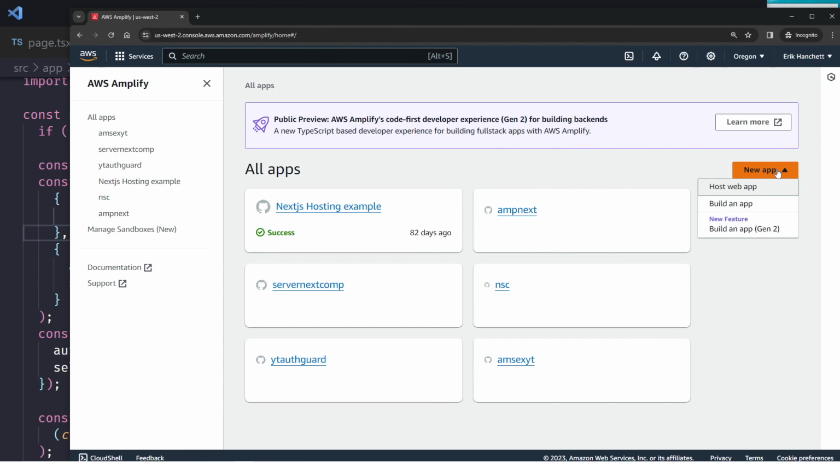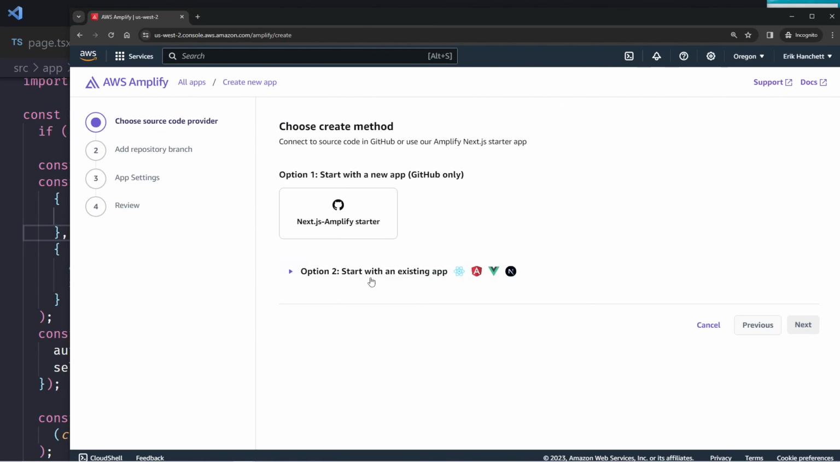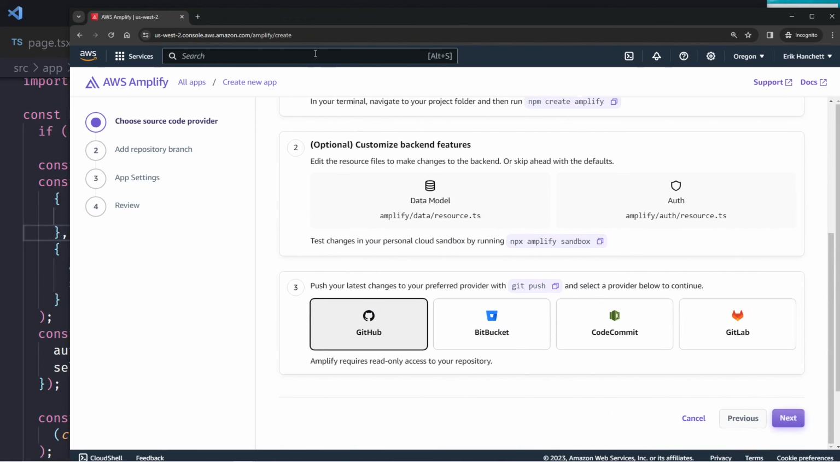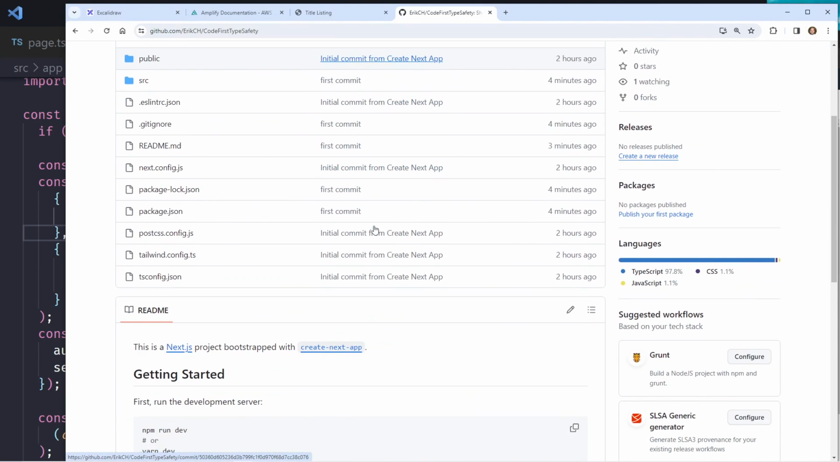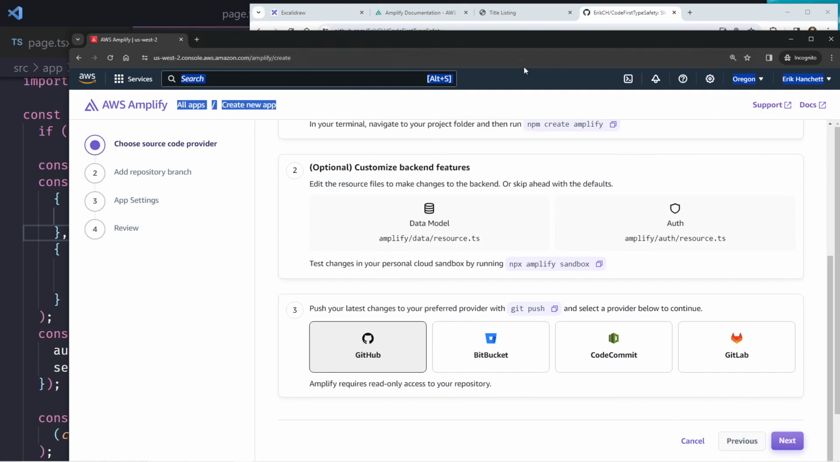So I'm going to click new app. I'm going to click build an app, Gen 2. It says public preview right now. So as of this recording, it's public preview. And then you can choose option 2, choose GitHub. And what I did before is I actually put this whole app on GitHub. So make sure you push up your repository. It's a public repository. It could be private too if you wanted. And now we should be able to select it.